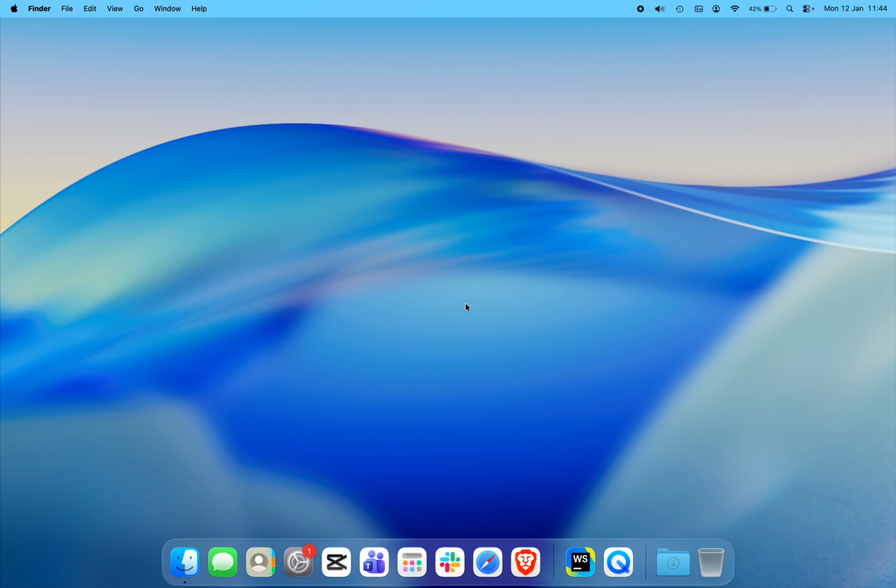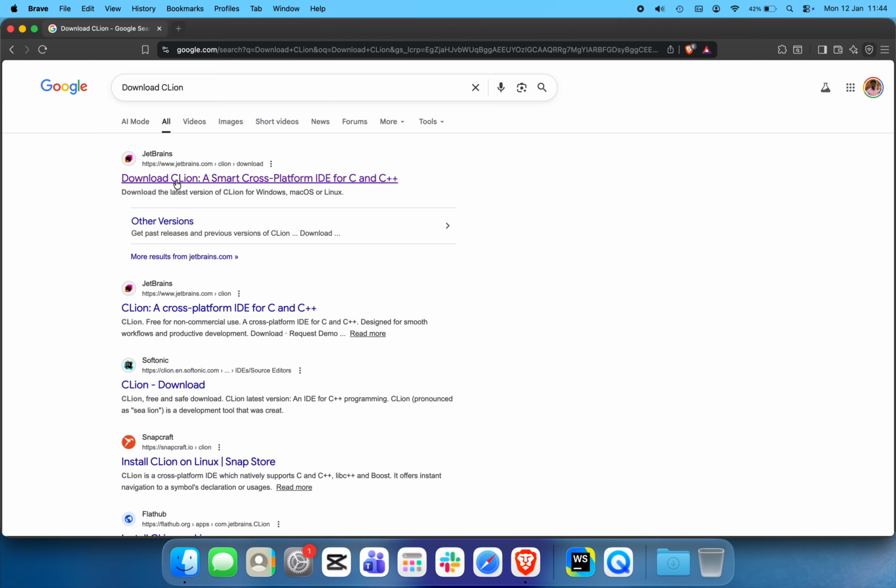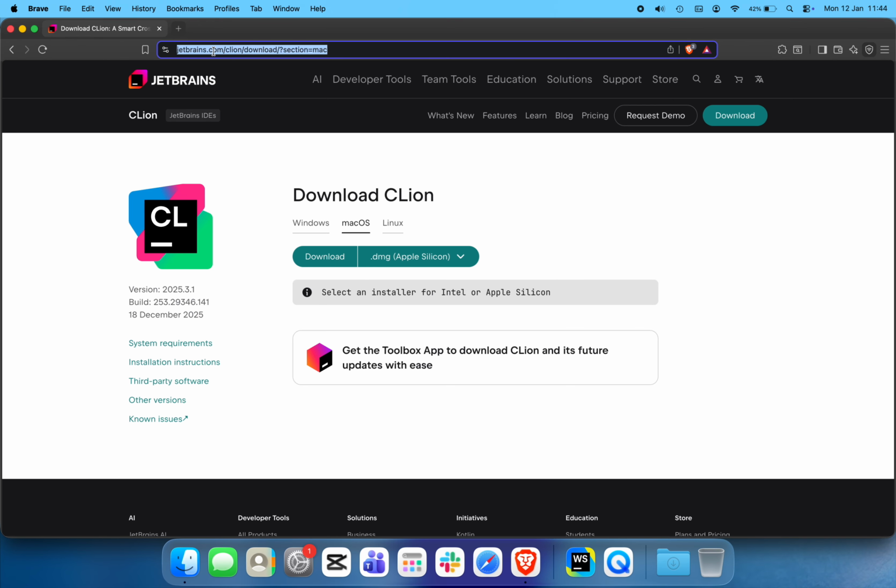Alright, let's get started. First, open any web browser. I'm using Brave, but Safari, Chrome, or Firefox will work just fine. In the search bar, type Download CLion, then press Enter. From the results, click on the official JetBrains website. I've also added the direct download link in the video description.